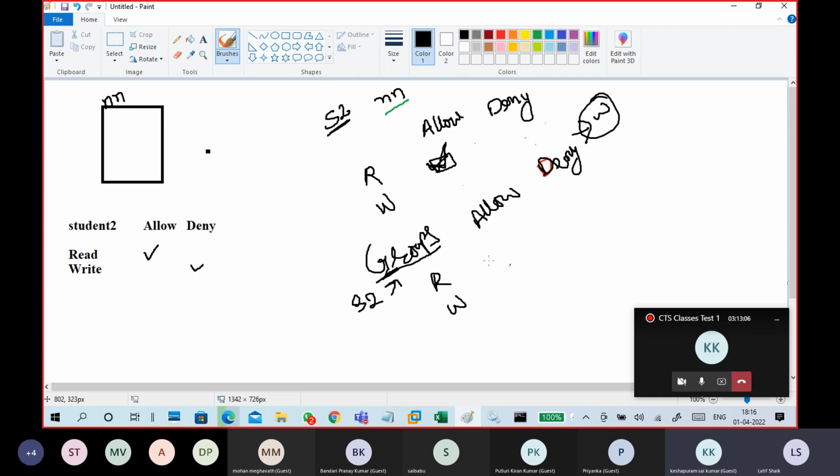Okay. So through group, read is allow, write is deny. Directly, you have read is allow, write is deny. So this is a very nonsense. Directly you are given read is allow, write is allow individually, but through group you are given that a member of these groups can read the file, but write is denied. So what permission will Student 2 get?